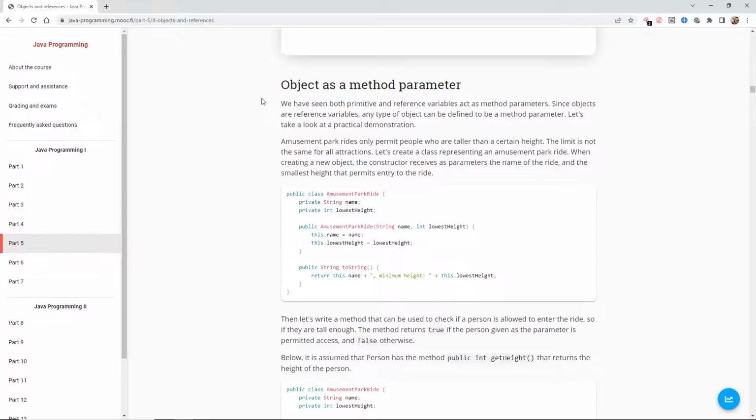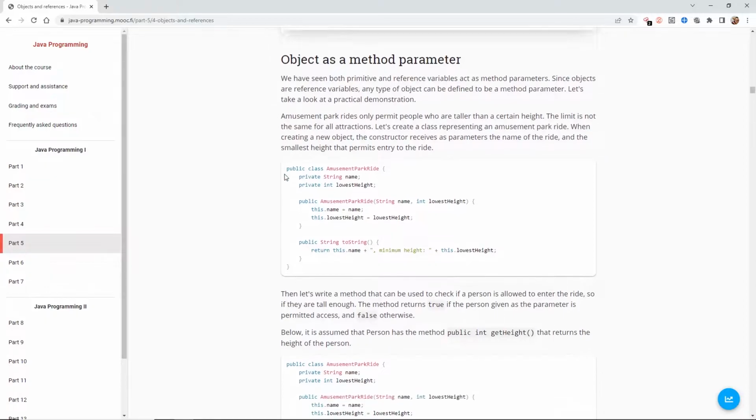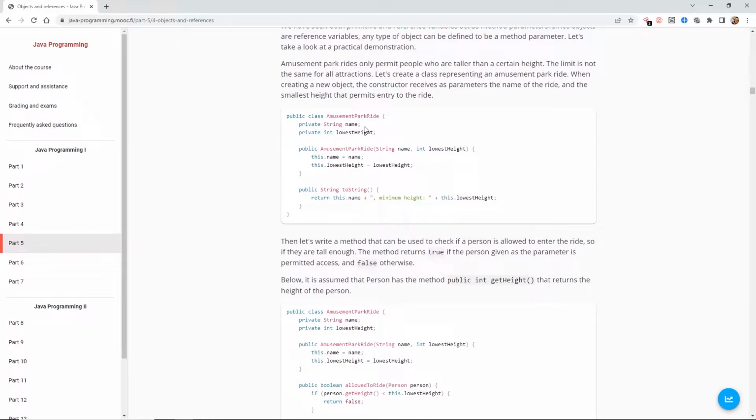When creating a new object, the constructor receives as parameters the name of the ride and the smallest height that permits entry to the ride. Let's have a look. We have our class here, AmusementParkRide. We have two encapsulated variables. We've got one constructor here, which is taking two arguments: String name and int lowestHeight. And then we've got our override to the toString, which will pretty print, in a sense, our object data.